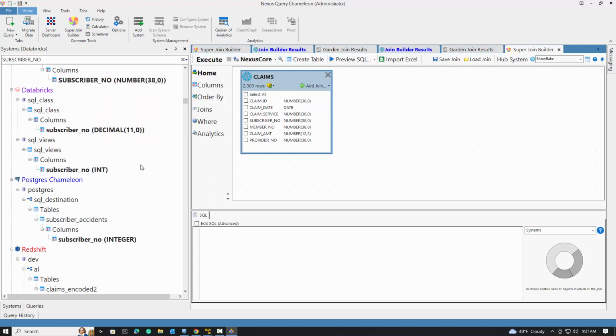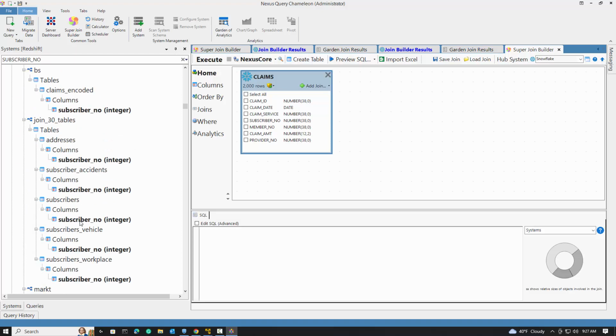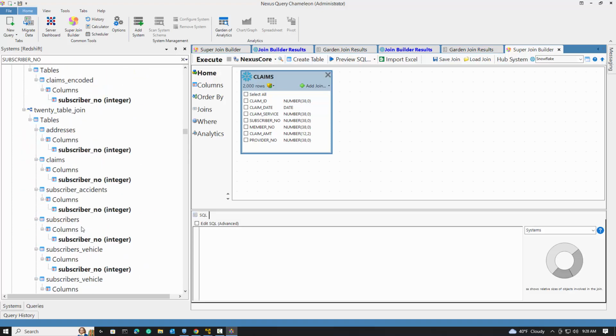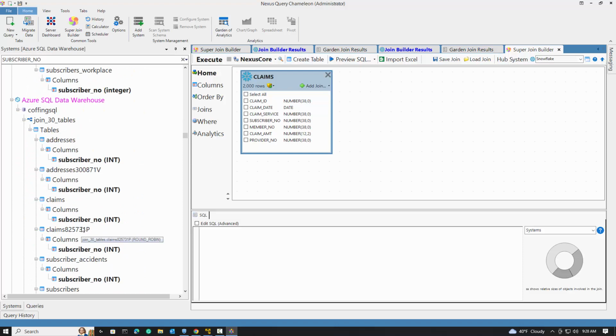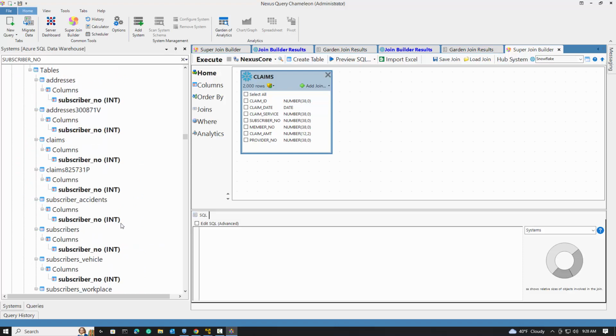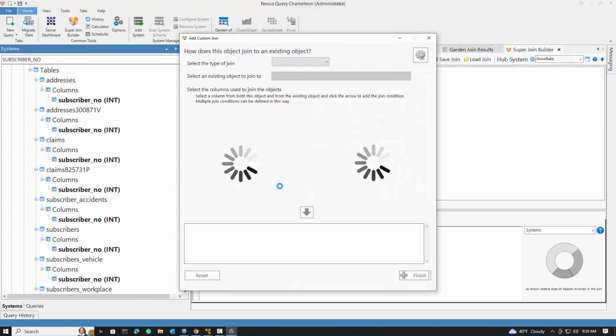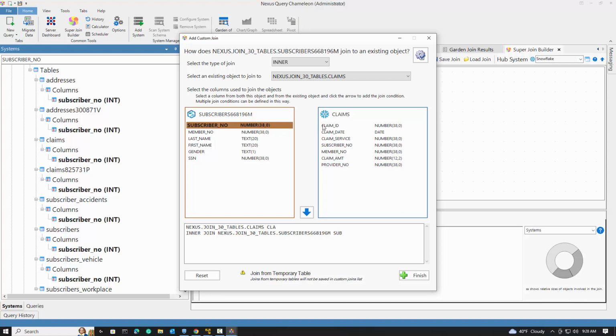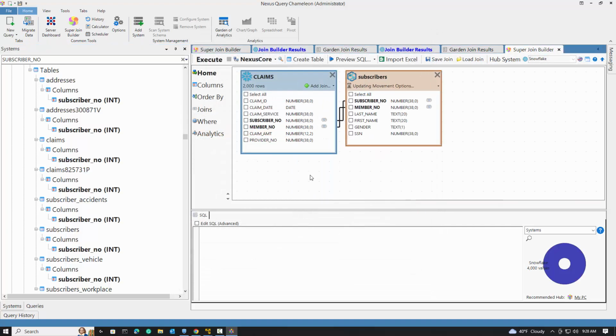Now I could pull it from Databricks, Postgres, Redshift, and now this is how I'm going to join data across systems, no matter where it resides. Watch this. Here's my Azure SQL data warehouse everywhere subscriber exists. And from Azure Synapse, I'm going to pull this in and I'm going to join an Azure Synapse table with a Snowflake table. And all I have to say is, how do they join? Subscriber, subscriber, blue button, member, member, blue button. And now Nexus knows exactly what your intentions are.